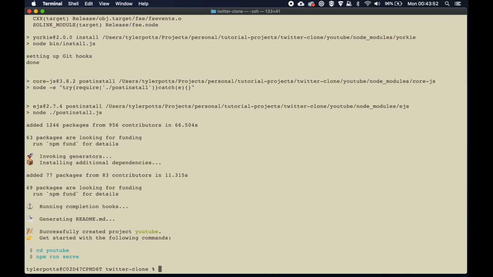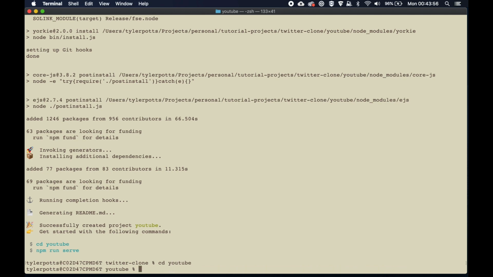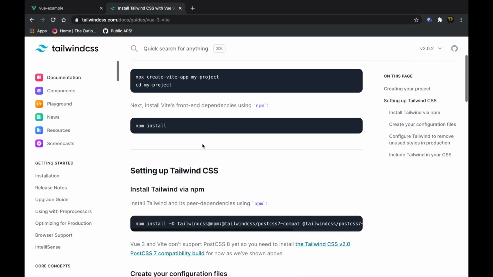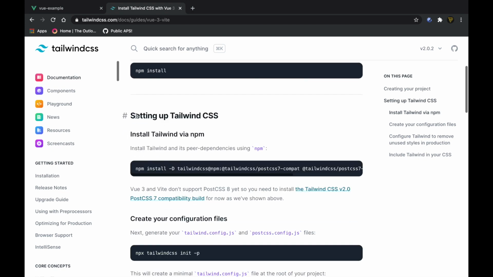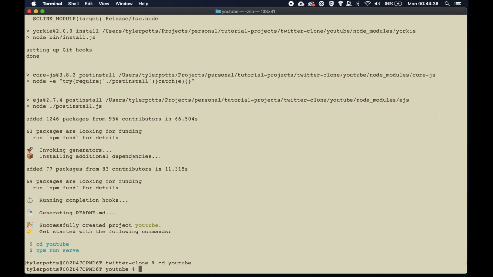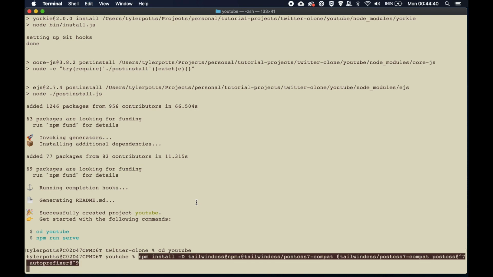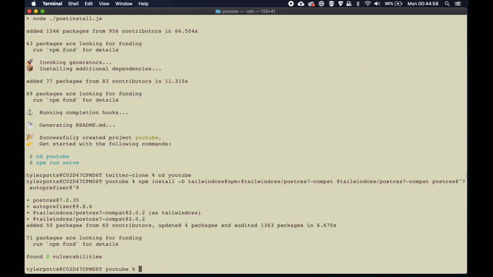Okay, everybody, so this has completed, so we're going to cd into the project, which is YouTube. Now, there's a few things we need to do beforehand. So we need to install TailwindCSS because the UI is going to be based off just using Tailwind's utility class system. So we need to start from setting up Tailwind. So here, there is some options. Let's copy this, head over into our directory here, hit paste and hit enter. So it's installed that. Let's go back.